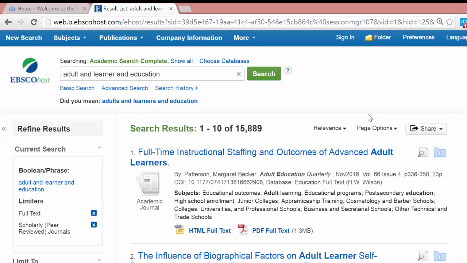Because EBSCO is a large database, you can see that we have found a lot of scholarly journal articles on our topic. In fact, it's found over 15,000 articles. These articles are very scholarly and great for research in the classroom. We're going to click on the title of the first article.